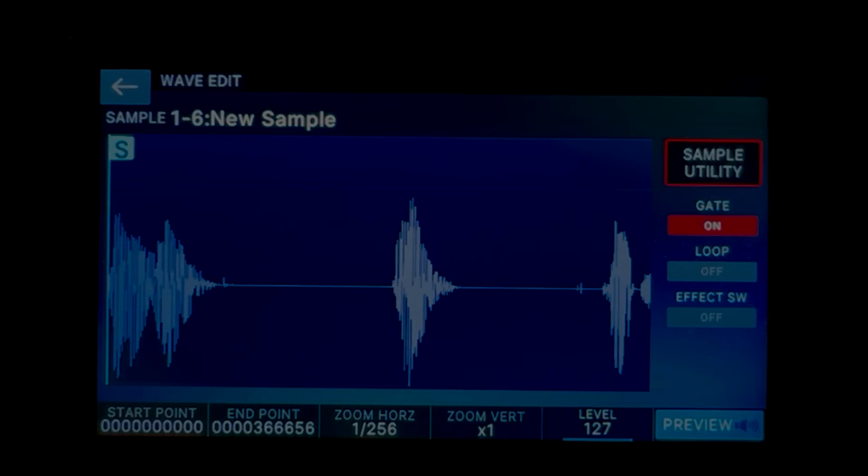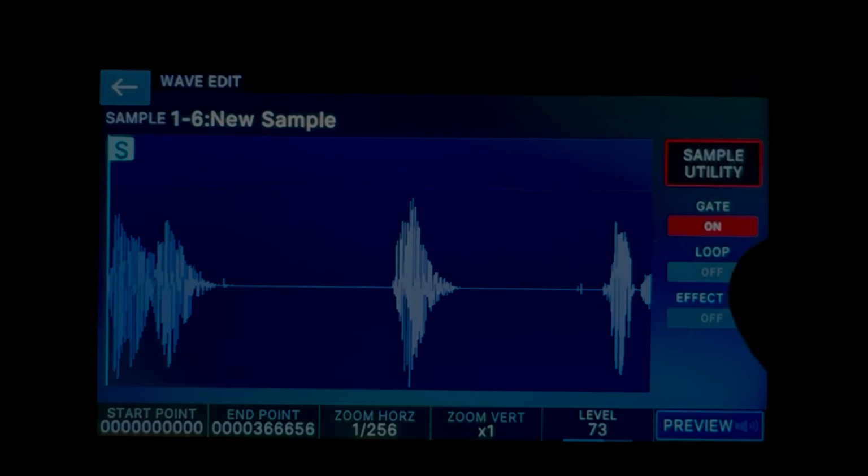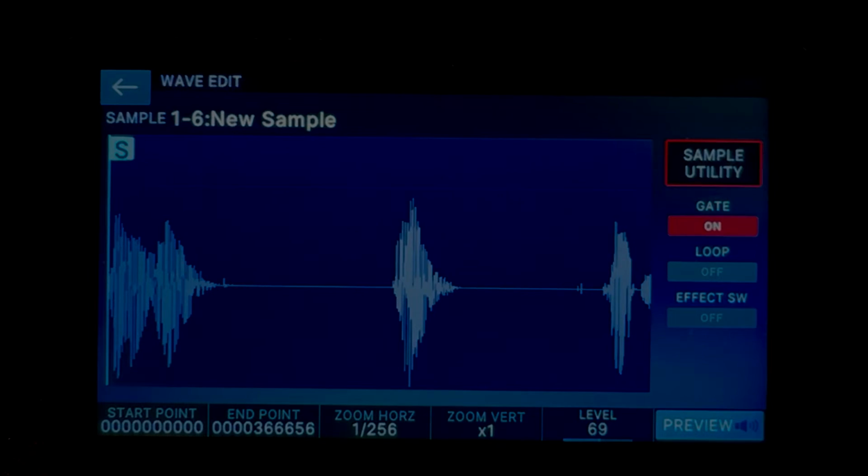In a world. Wow, that's really loud. So the level, I have a level right there. So let's bring it down to like there. In a world where. All right, so that's nice.